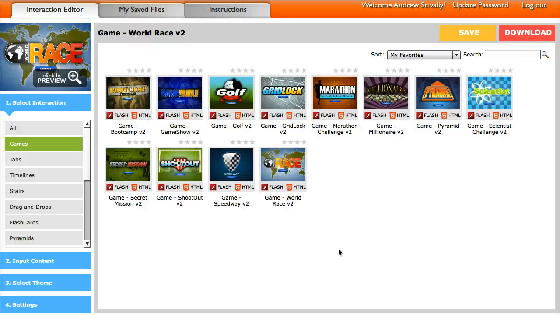Okay, I'm going to talk in more detail about how to edit the games in the Interaction Builder. From the Interaction Builder I chose the Games category. As you look at each of the games, you can see these icons on the bottom. These icons let you know which format the game is available in.